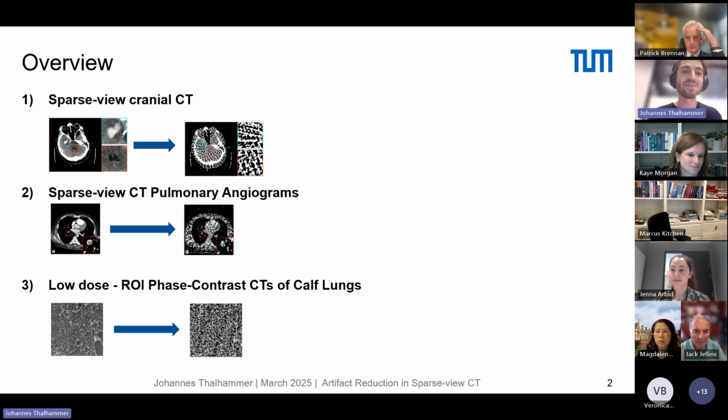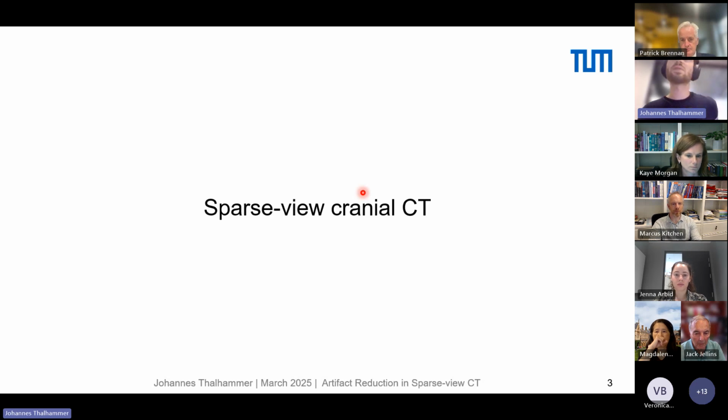So basically, I want to divide this talk into 3 chapters. In the first chapter, I want to talk about Sparse-View cranial CTs, and the second one about Sparse-View CT pulmonary angiograms, and in the last part, I want to talk about the things I've been doing here at Monash about low-dose region of interest phase contrast CTs of calf lungs.